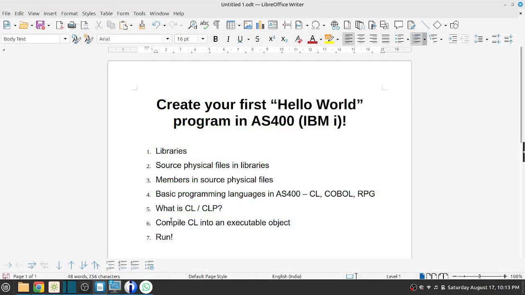So that is it. Our job is done. We have created a simple hello world program in AS400. We have followed all these steps. We have gone through library. What is a library? Source physical file. What are members? Different types of programming languages. What is CL? We have written a code in CL and we have compiled it and we have run the program. So that is it. We have created a hello world program. It is as simple as that.